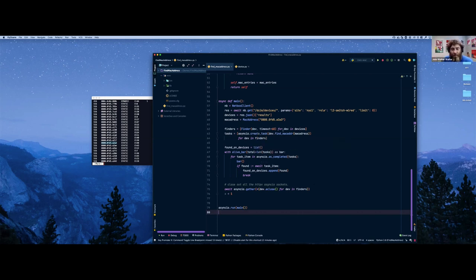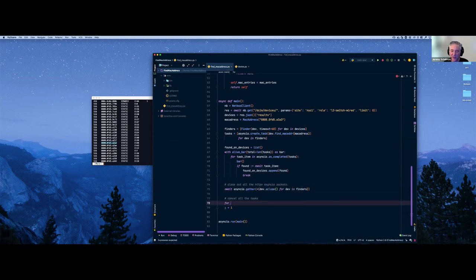Right. And what create task does is not only does it create the coroutine, but it puts it on the event loop for processing. So the fact of me doing this is basically putting it on the event loop for processing. Now, what I want to do is after I've closed down all these sockets, cancel all the tasks. So now I can say, for task in tasks, task.cancel, and that's going to cancel the tasks.